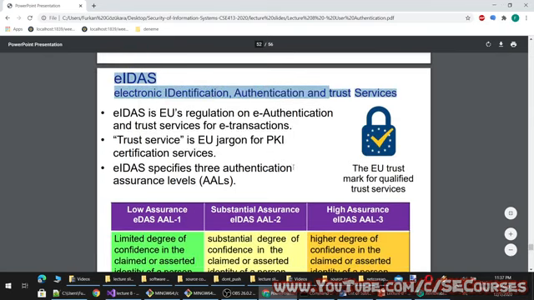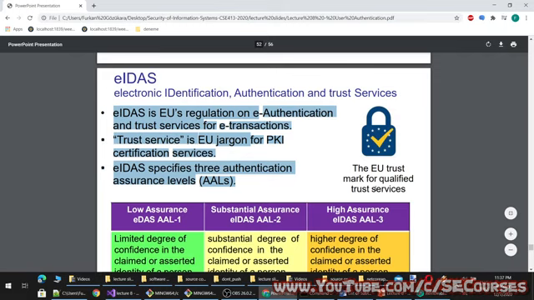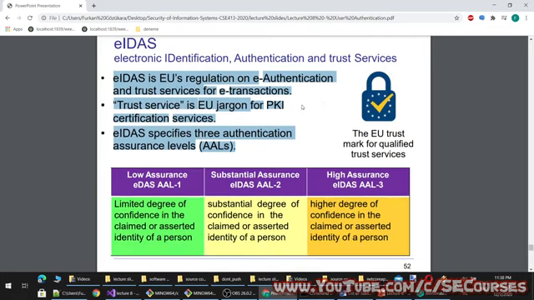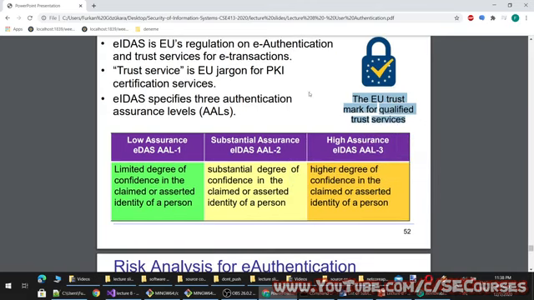eIDAS, electronic identification, authentication and trust services. eIDAS is the EU's regulation on e-authentication and trust services for e-transactions. Trust service is EU jargon for PKI certification services. eIDAS specifies three authentication assurance levels (AALs). The EU Trust Mark for qualified trust services.